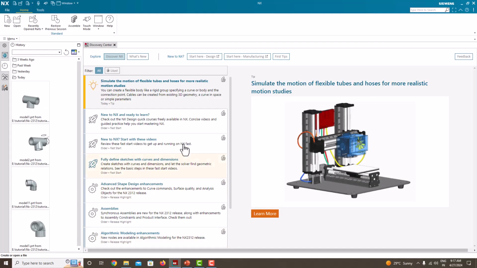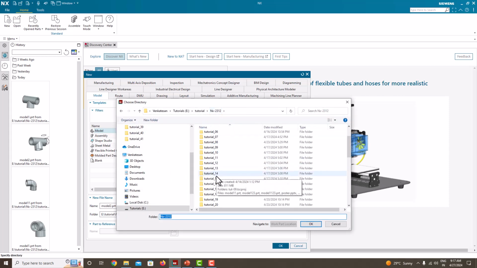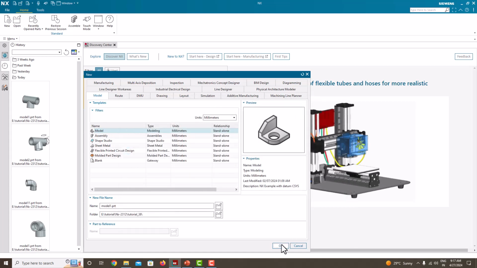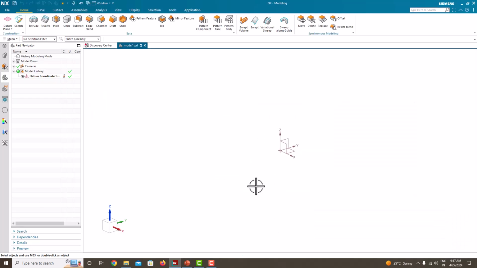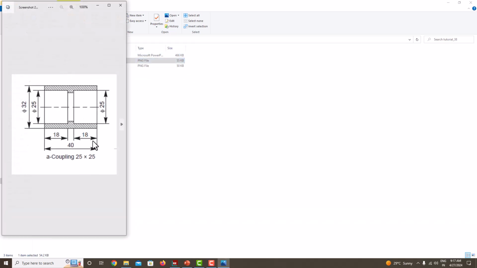Go to NX. New model, make sure you are in millimeters because I am using millimeter units. Specify the file name and specify the folder. My folder is 38. Just say OK, then say OK. Now I have opened it. Now we will model these two images. First we will model a coupling.